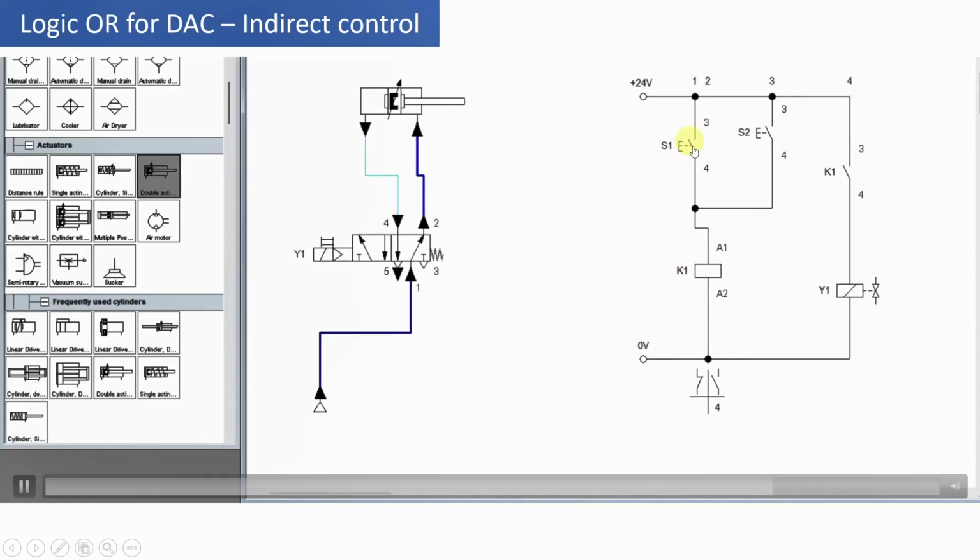Now when you release the switch, due to the spring force, you will get the right envelope mode. The compressed air from port 1 will enter port 2 and cause the retraction of the piston. Air from the other side will be exhausted through port 5 as usual.